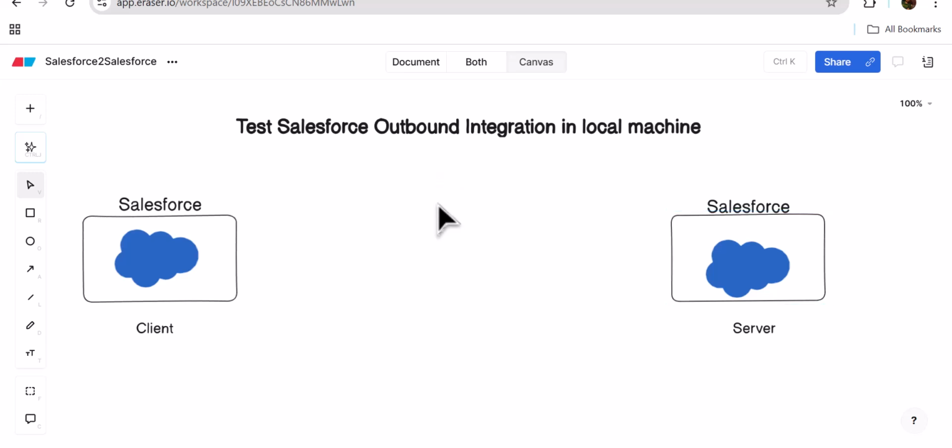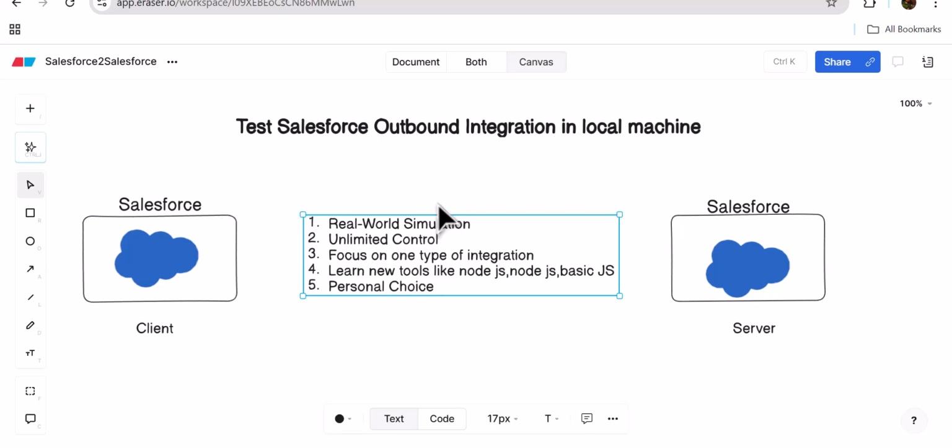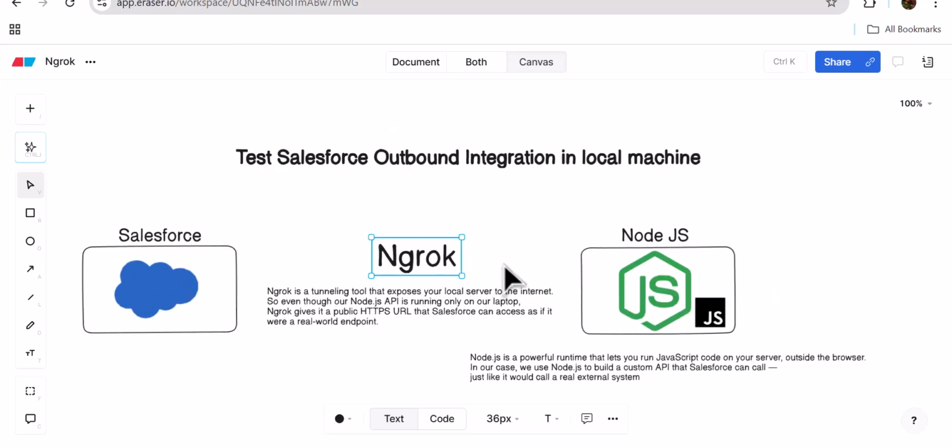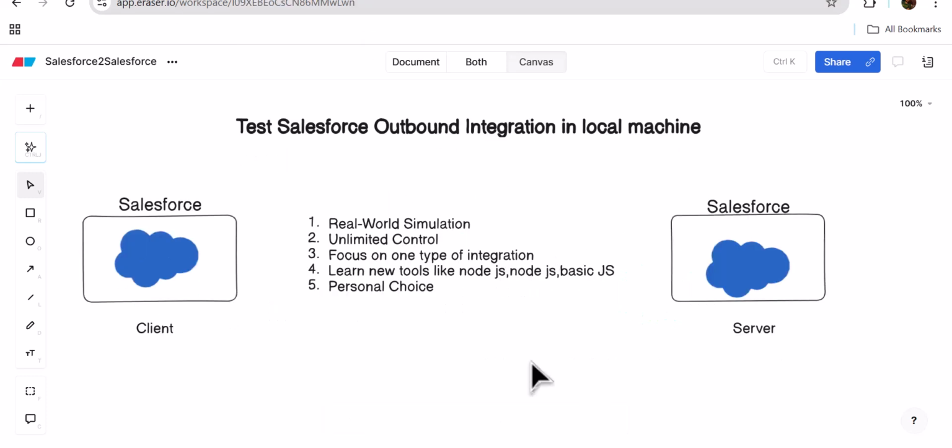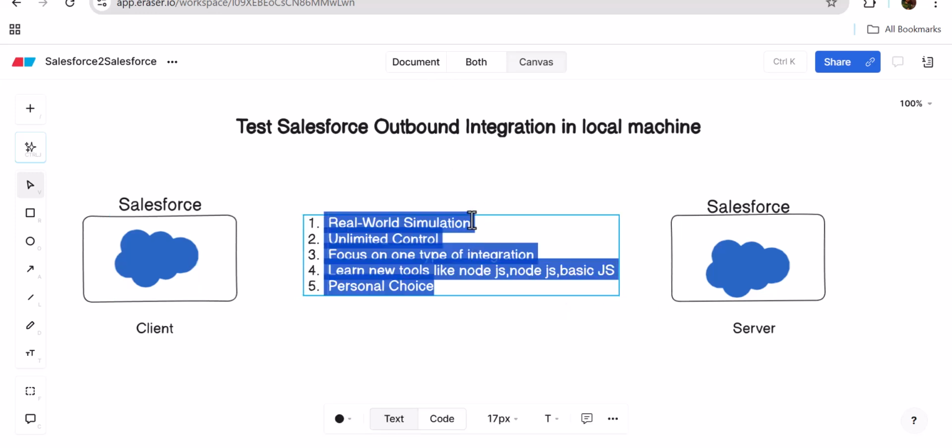So I'll list down the reasons why I do it. These are the reasons why I prefer using Node.js and Ngrok, all these tools, rather than using Salesforce both as client and server. The first reason is real world simulation.